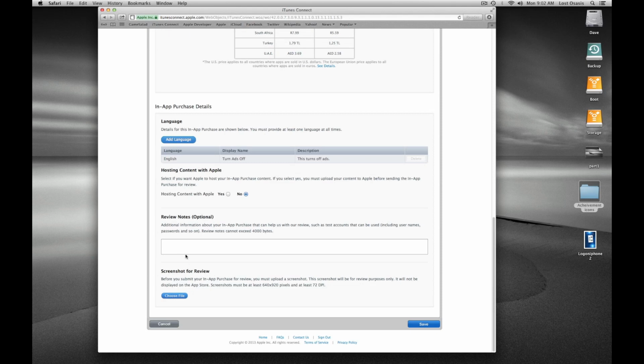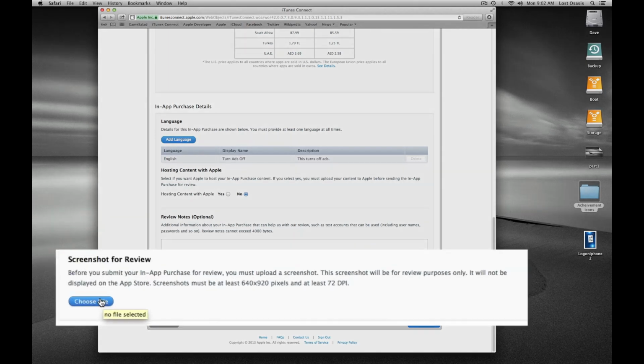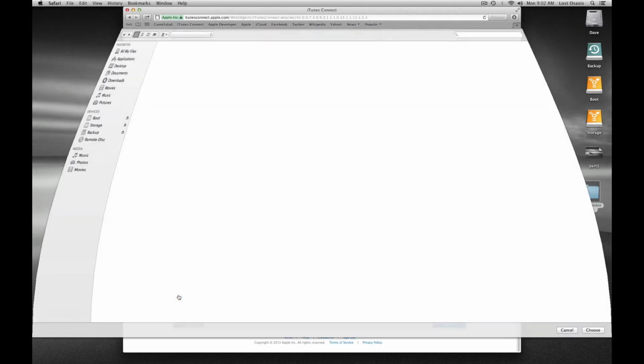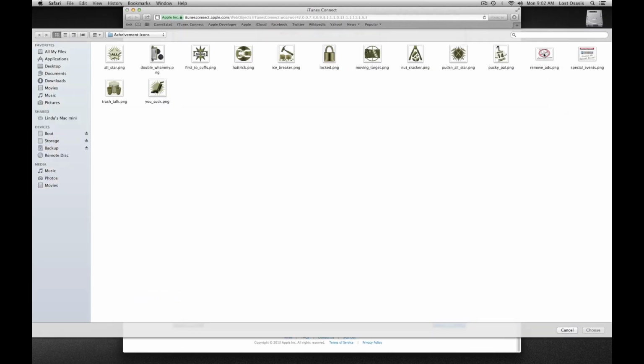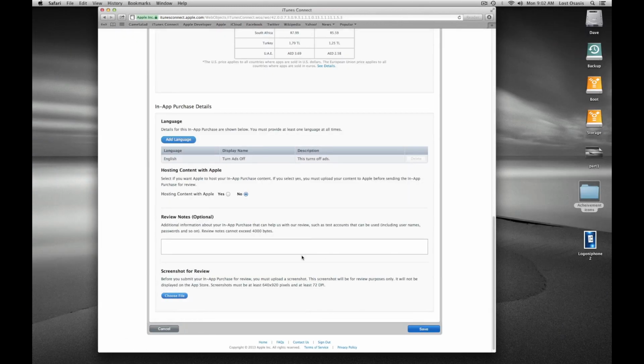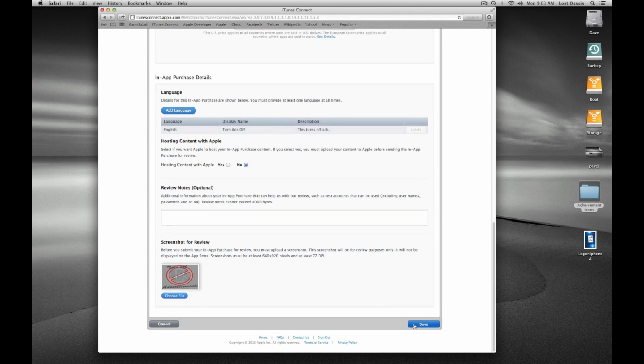Review notes: if you've got something specific you want to say to the reviewer, that's fine, put that in there. We're also going to put a screenshot of what our store looks like. You can put your whole store up there. Just make sure you at least meet the minimum size requirement. Nobody sees this other than the reviewer, so if it's stretched out like mine, don't worry about it. You don't have to get finicky about it. They just want to see how you're presenting your purchases so that you're not trying to cheat people.